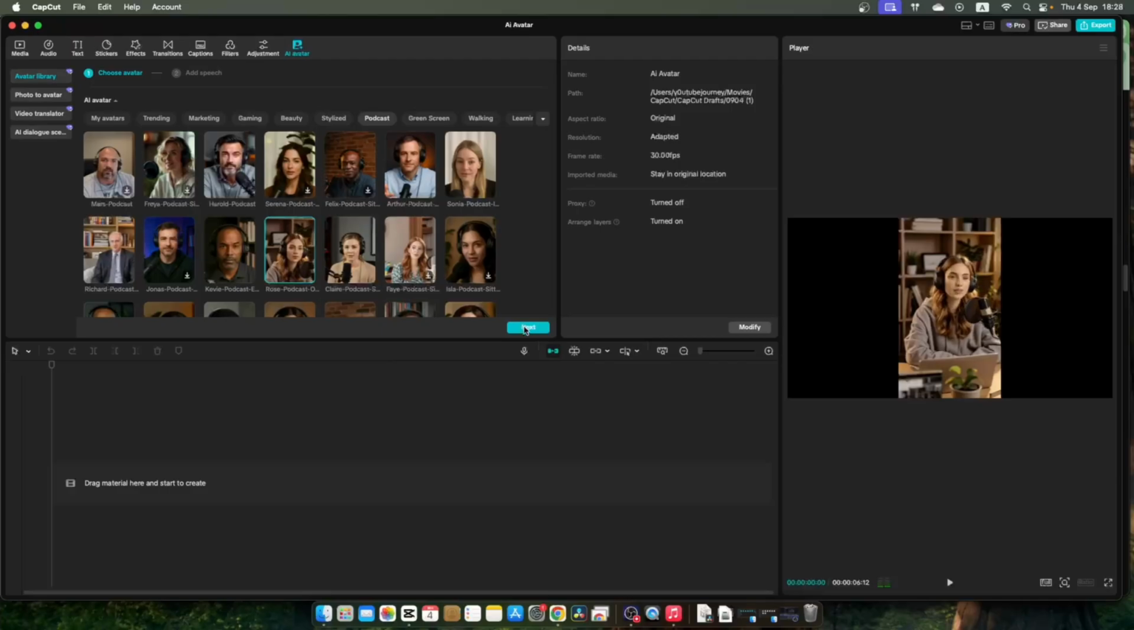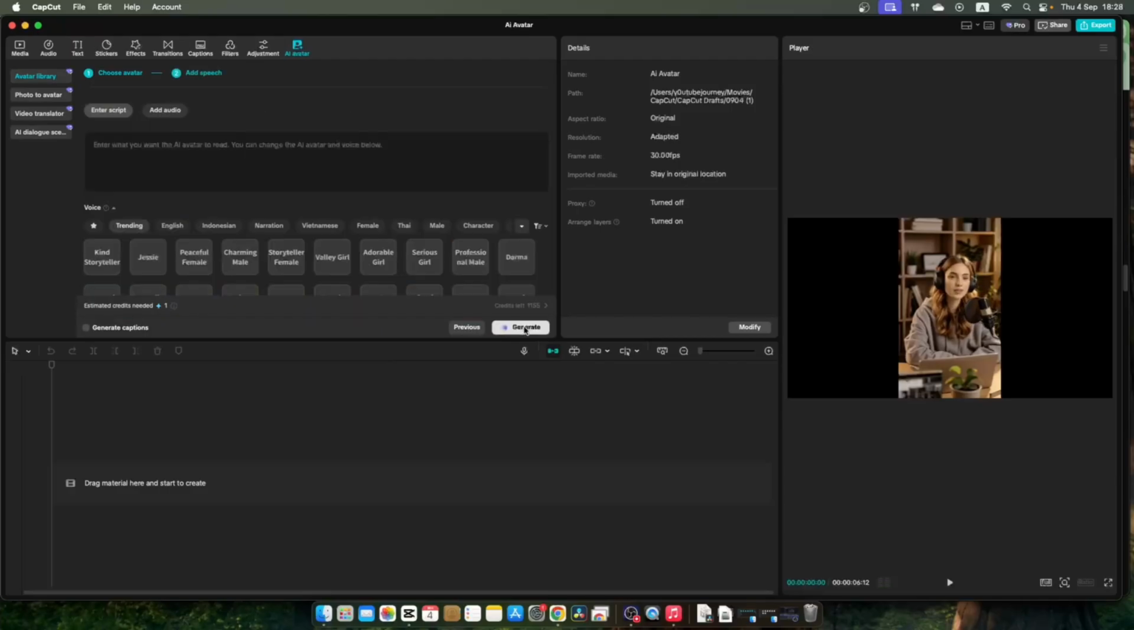Once you're happy with the selection, click next. Now paste the script you want your avatar to narrate. For example, something simple like welcome to the Matrix. And if you'd like, you can also change the voice to better match your style.